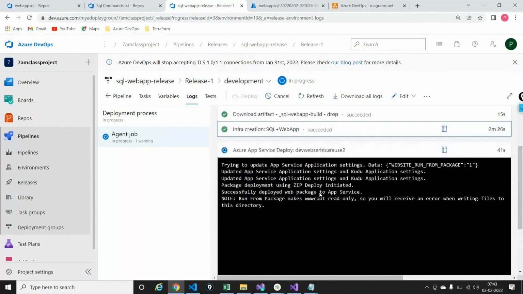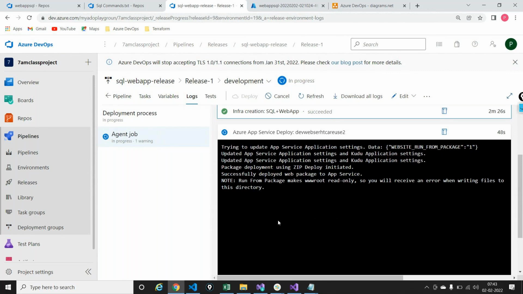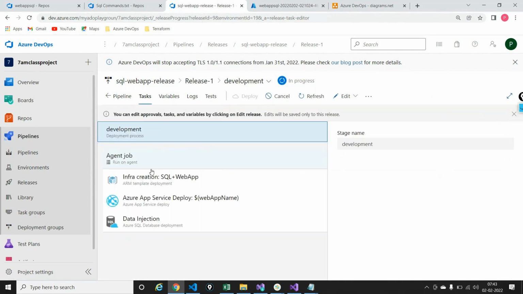Once the code deployment is done, it will finally inject the data into it. Now the data injection can come first, code deployment can come next, it's fine. But the first task should always be your infrastructure creation, because you don't have an infrastructure.